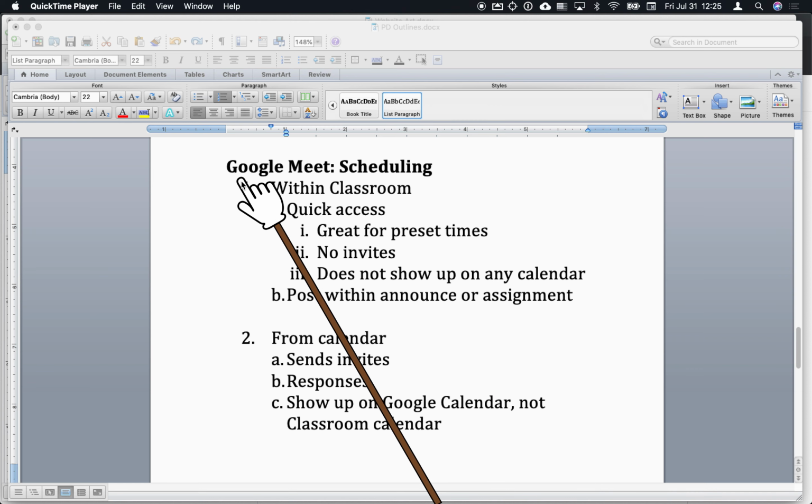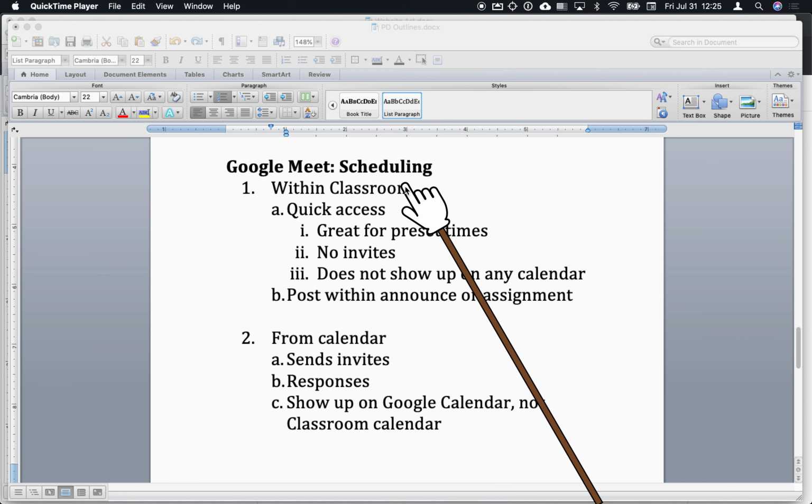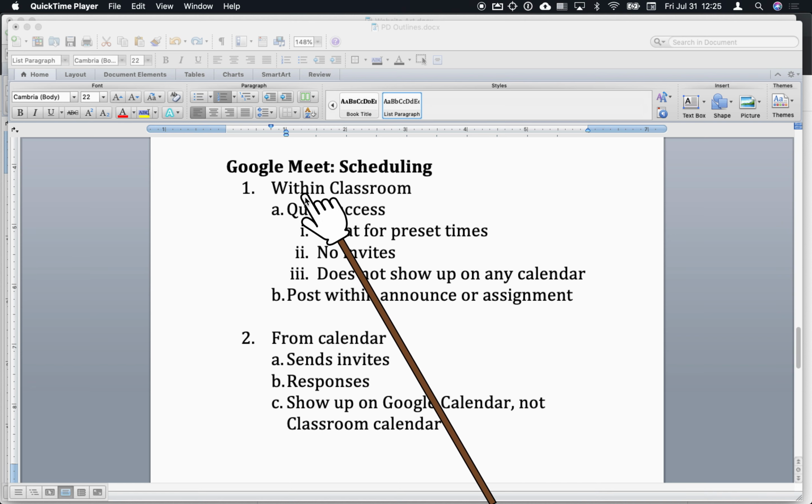Today I would like to introduce you to Google Meet. Specifically, I'm going to show you how to schedule virtual meetings and create or generate links. First I want to show you within Google Classroom, and then secondly I want to show you from within the Calendar app. The benefit of within the Google Classroom is that you have quick access to a single link that students and teachers can always access.